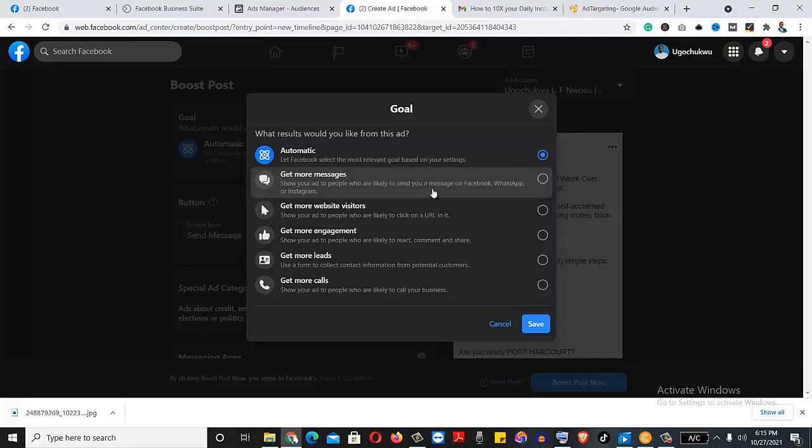a message on WhatsApp. If I need to get more website visitors, I click on this. Show your ad to people who are likely to click on a URL and message. This is it. Get more engagement: show your ad to people who are likely to react and share. Get more leads: use a form to collect contact information. Get more calls.